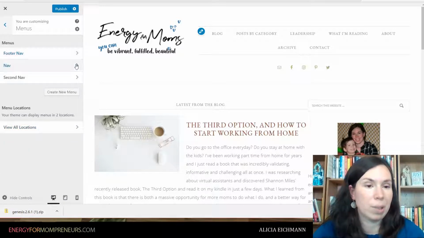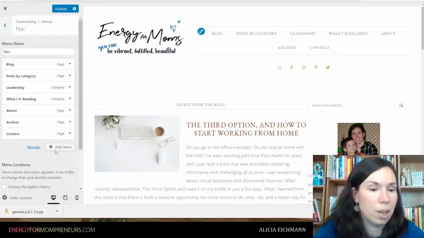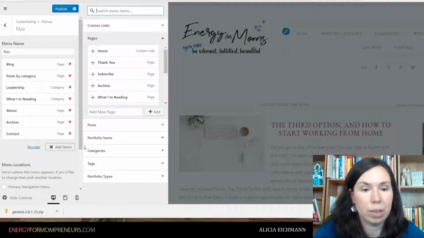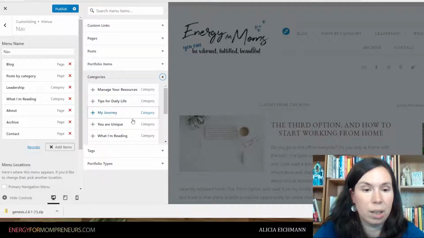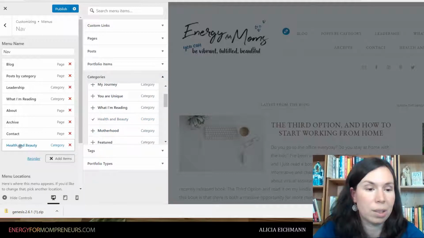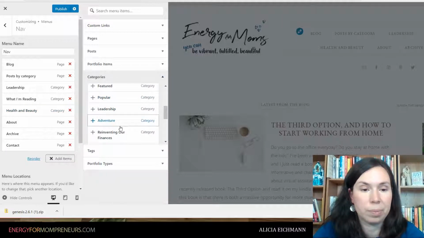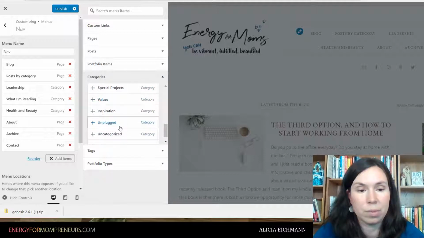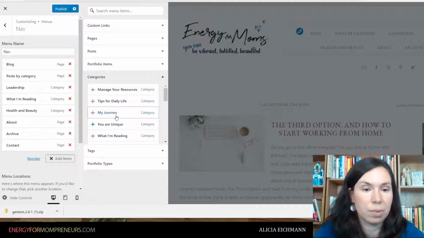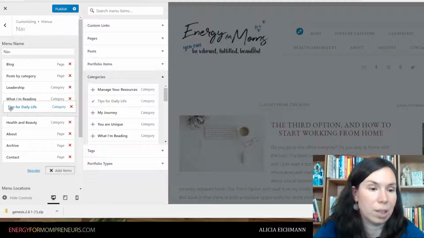Okay, menus. Let's play with a menu, because I keep debating what to do for mine, and I want to show you some categories. So if I wanted to add an item for a category, I could say health and beauty. Let's add that. So now you can see that's over here, and I can click and move that to be here. Trying to remember which ones I had headings for, but I'll show you that. Okay, so let's just say that I added these.